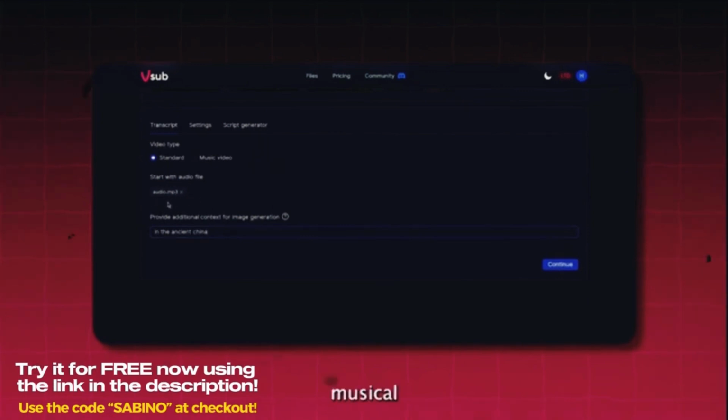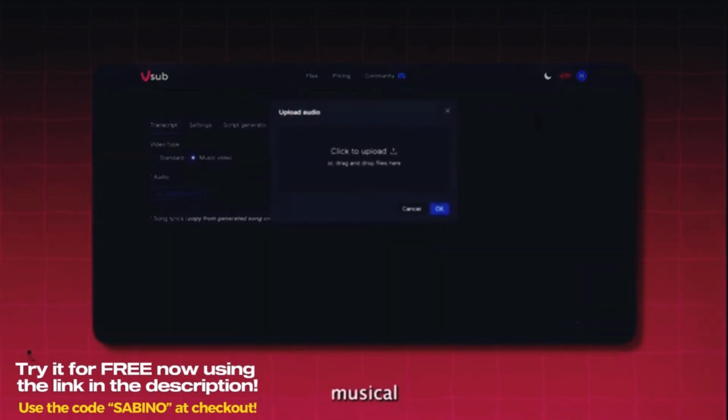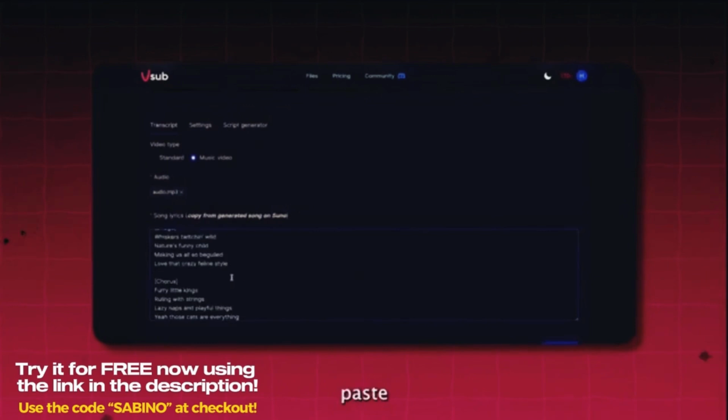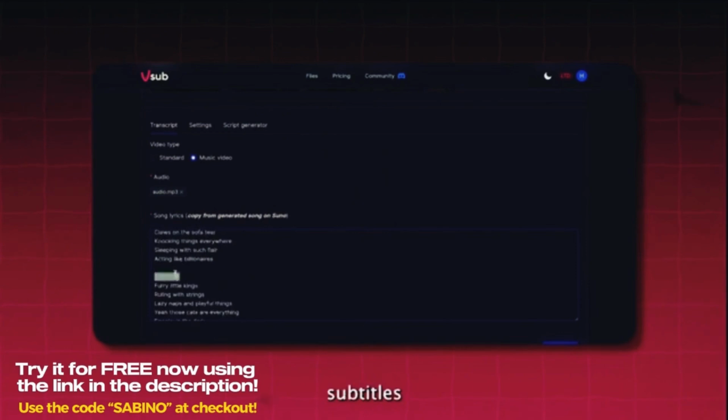And if you decide to go for the musical version of the video, you only need 2 things. Audio. Here you paste the file for your musical audio, which you can generate, for example, on Choose AI. Song lyrics. Here you paste the lyrics of your song. You can copy them from Choose AI so that VSub can generate subtitles based on them.